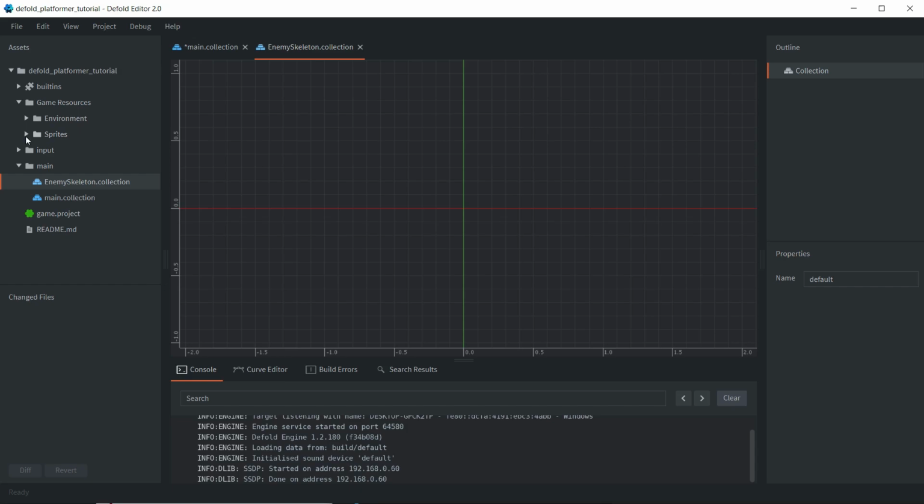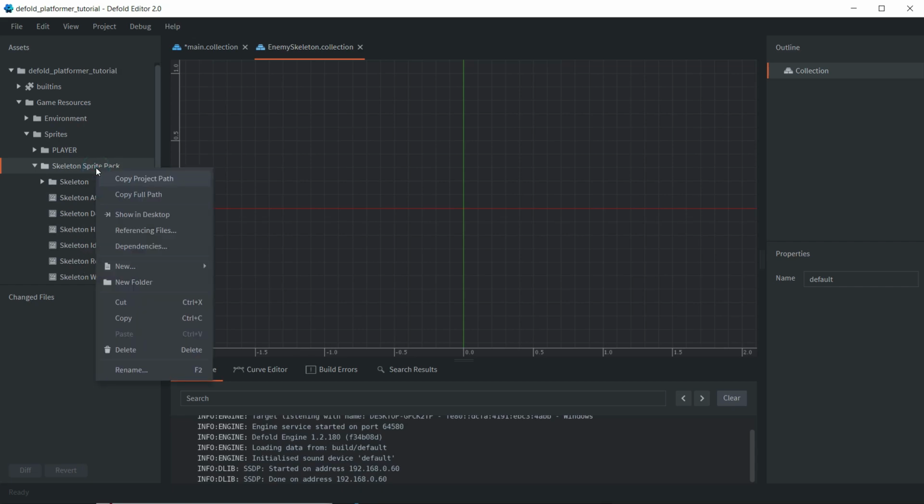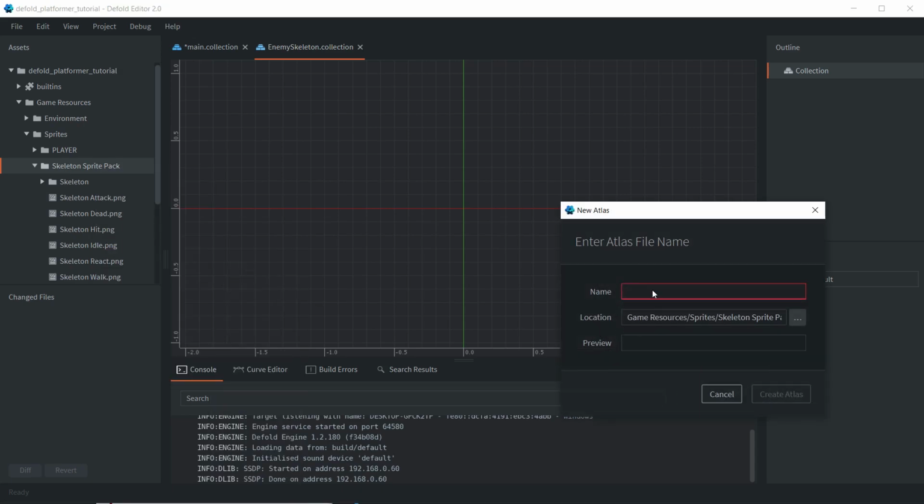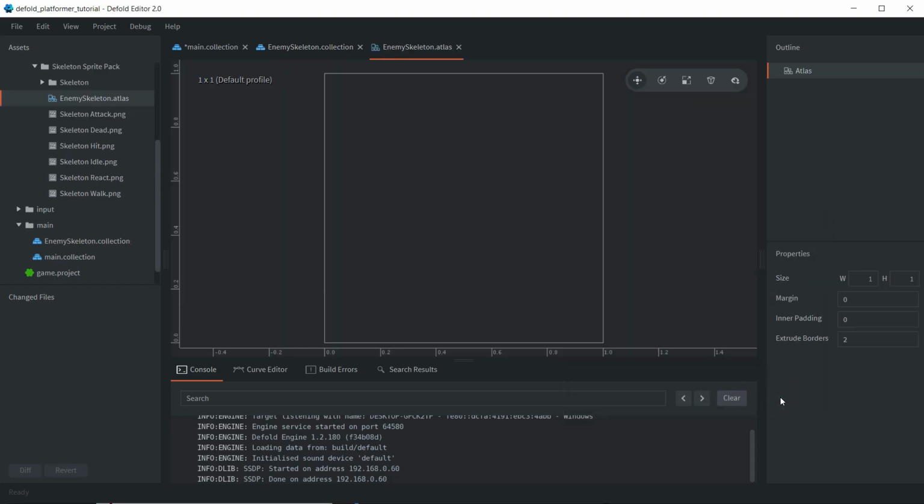Next, let's go to the Game Resources folder and look for the Skeleton Sprites folder. Right-click on it and choose the option New Atlas. Name it Enemy Skeleton 2. The Atlas window will open and the right pane outline will now hold the root node for the Atlas.